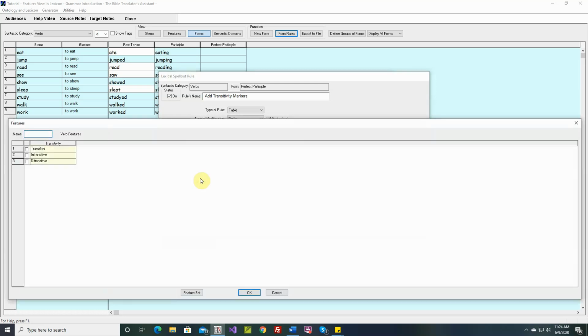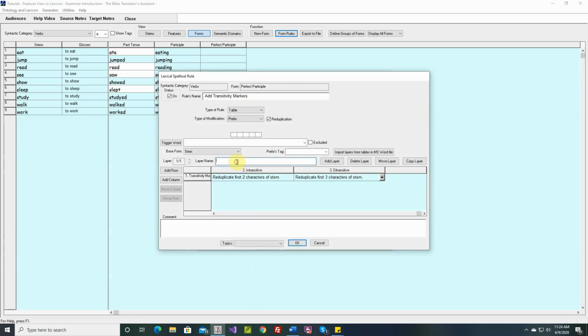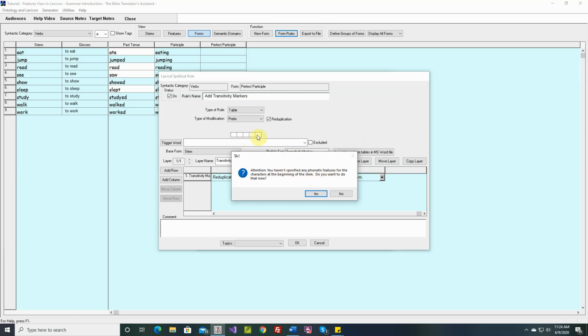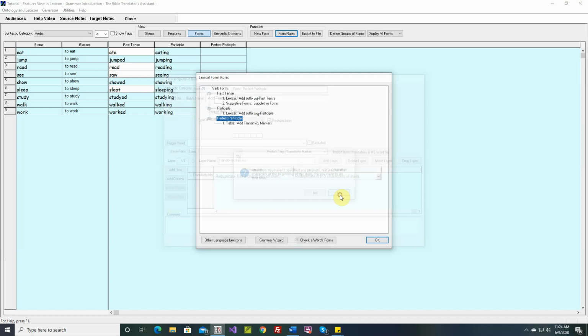Well, let's give the row a name. And the layer needs a name. And the prefixes tag needs a name: Transitivity marker. Attention, you haven't specified any phonetic features for the characters at the beginning of the stem. Do you want to do that now? This is again referring to this box here. We won't do that now, so I'm going to say no.